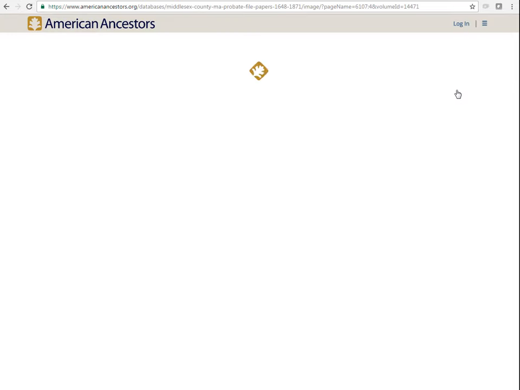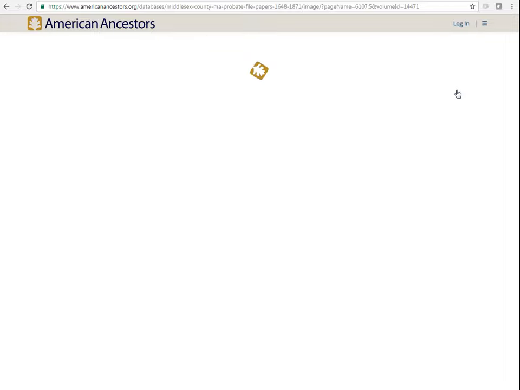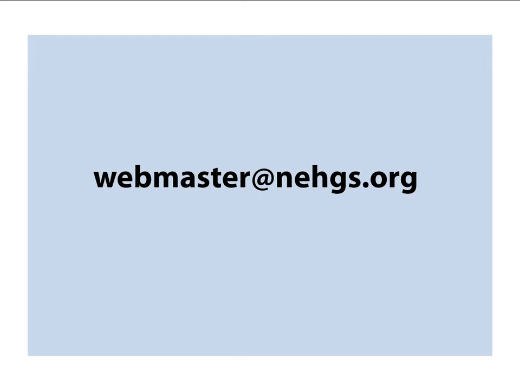So if you were interested in the estate of William Dawes, you could continue to scroll through his probate file papers and you might learn about the property that he owned, any debts that he owed, and members of his family. This was an overview of how to search the Massachusetts probate file paper databases.